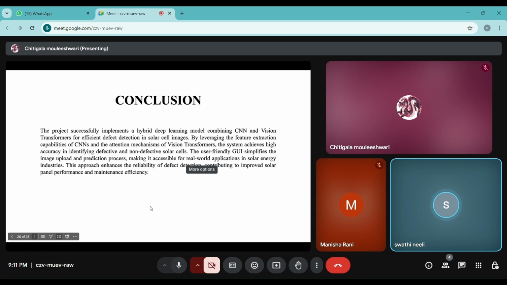Now comes the conclusion. Our project successfully implements a hybrid model by combining the strengths of CNN and Vision Transformer, where it captures local and global features, and the system achieves accuracy ranging between 88 and 90%. It also provides a user-friendly GUI using the Tkinter module, where we can upload our image and the prediction process is done. The approach enhances the reliability of defect detection of solar cells.